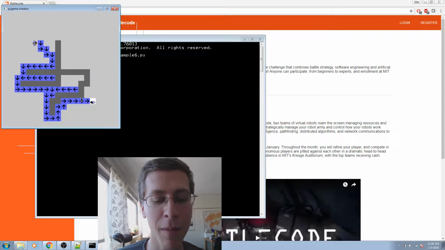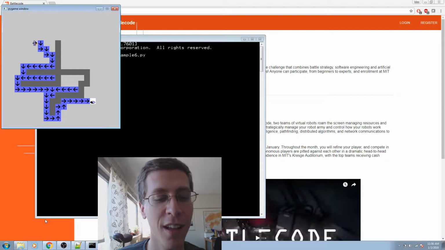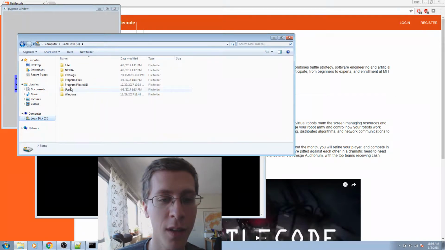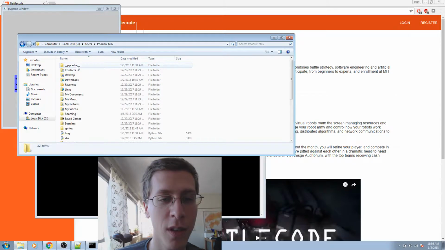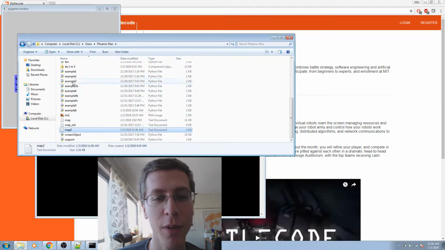We can save the map by pressing S. We can clear the map by pressing C. And we can load the map by pressing L. The map files are available for you to use. Simply go to Users and map2.txt, wherever you've got your example located.